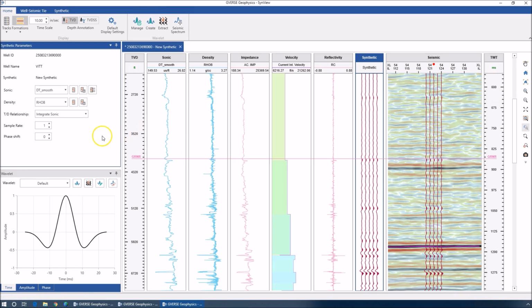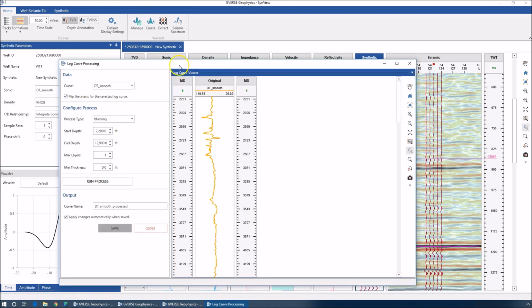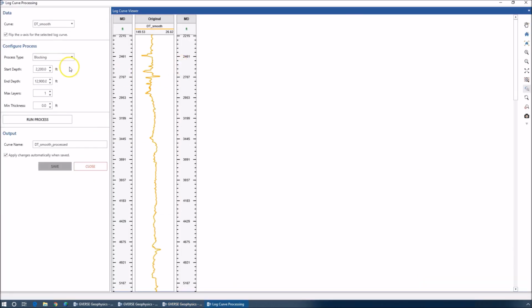Another very frequently used process that we have available here now in SynView is blocking or upscaling the input log in an attempt to remove the high resolution information inherent in log curves and maybe get it to match more closely with the seismic resolution for a more realistic time. To do this, I just specify the number of layers I want my output to have and run the process.